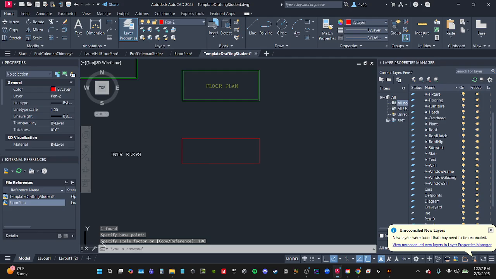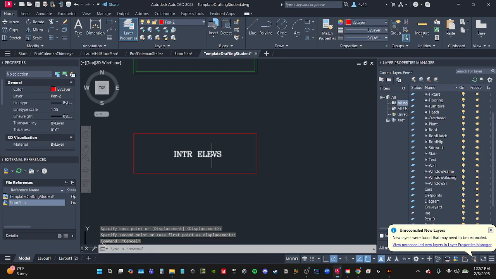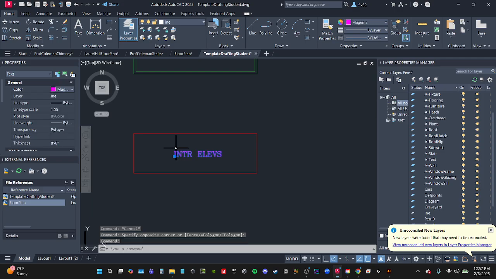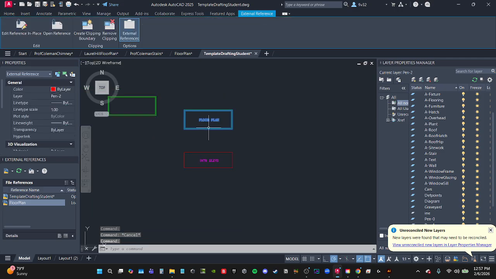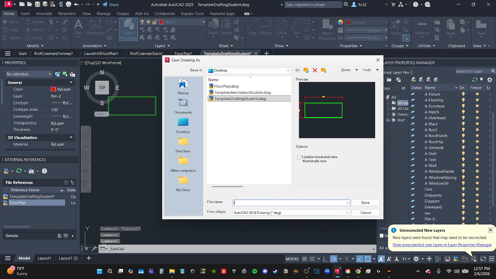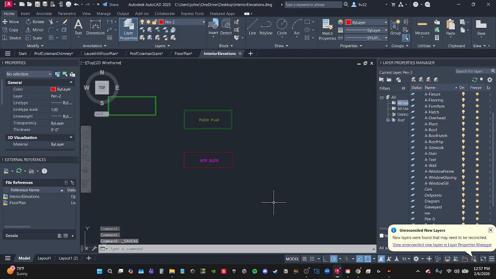But I think the key thing here is to remember that in order to accomplish your interior elevations, and I'll just make it magenta for fun, you have to XREF in the floor plan into this file. So in your, no, I should have done a save as, interior elevations. So two different drafting files.